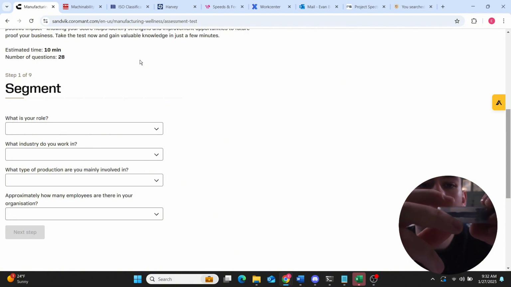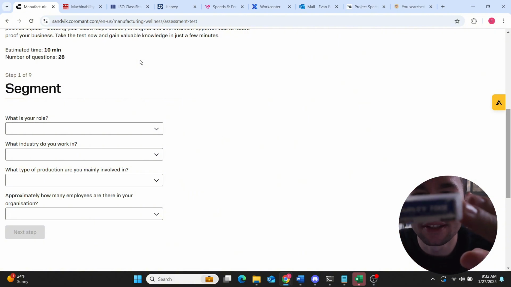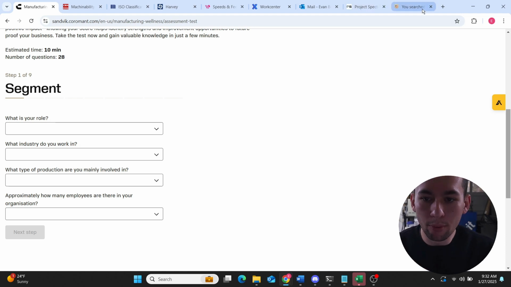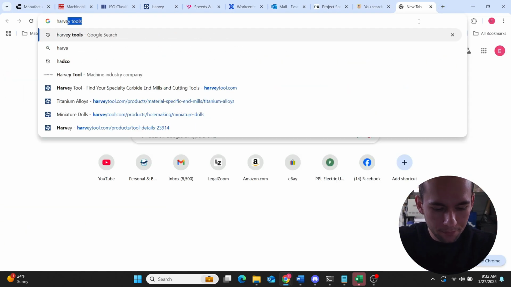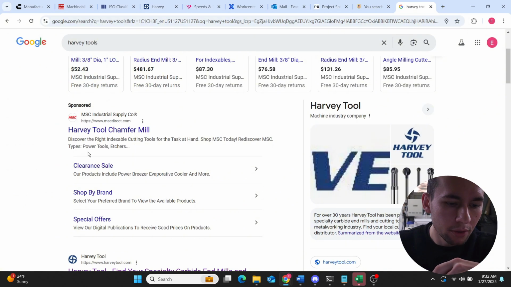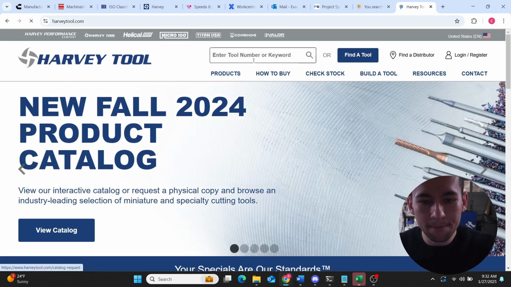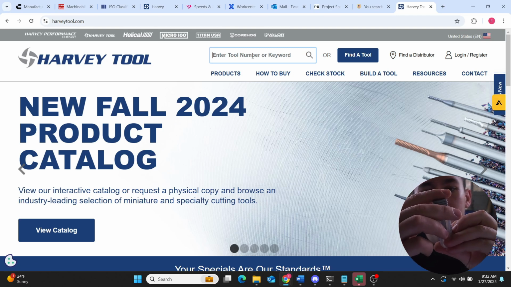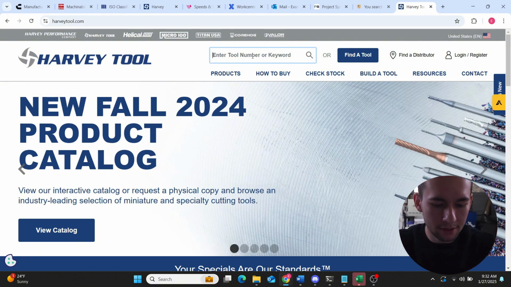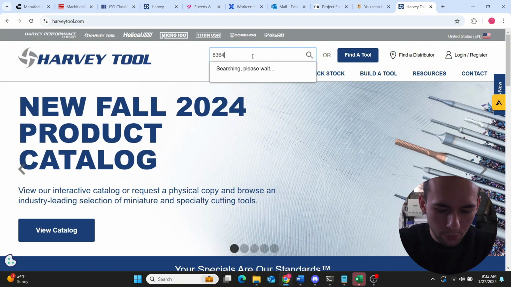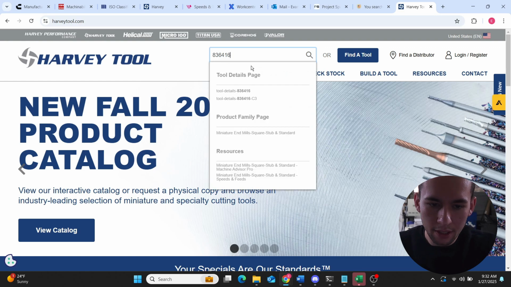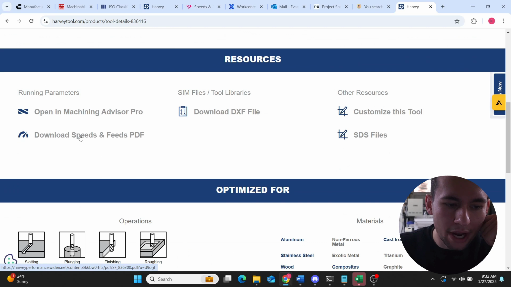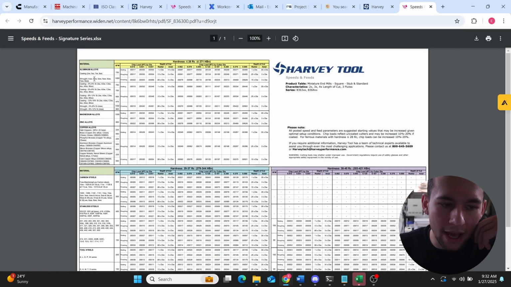Now, what if you have an end mill like this that doesn't have a designation on it? Well, that's pretty simple. We just type in the brand name on the packet. We go to the brand's website. We type in this code at the top, 836416. Enter. There it is. We can click on download speeds and feeds, and we can look at this.